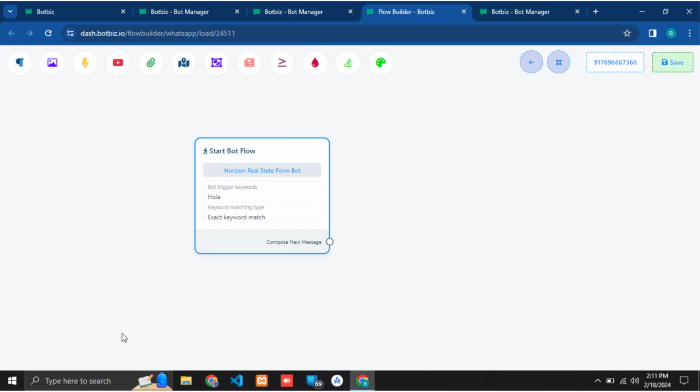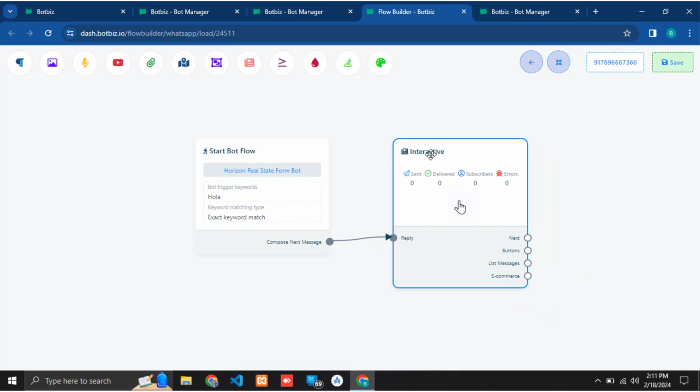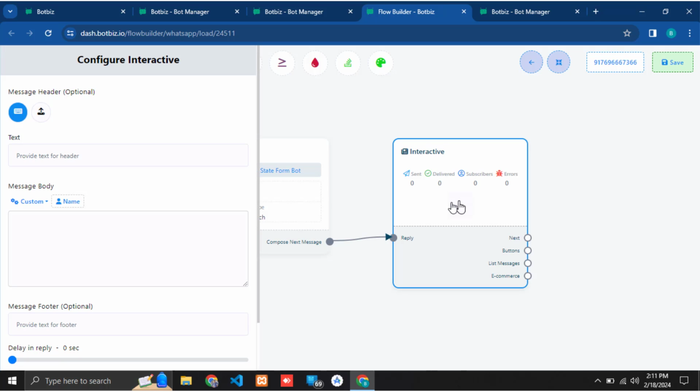Now, start dragging from Compose Text Message and select the interactive element. Now, double-click on the interactive element, and in the text field, we're going to write, "What are you looking for?" Because it's a real estate business, when your customer messages you on your WhatsApp account, you should ask them what are they looking for. Then, you can give them options of your service. So, that's exactly what we're going to do here.